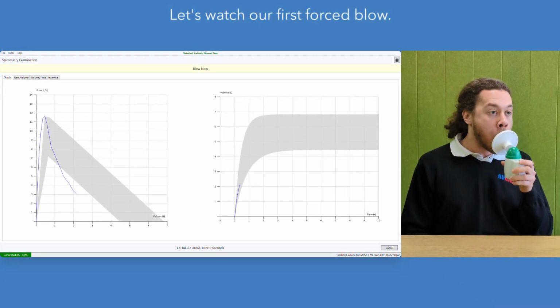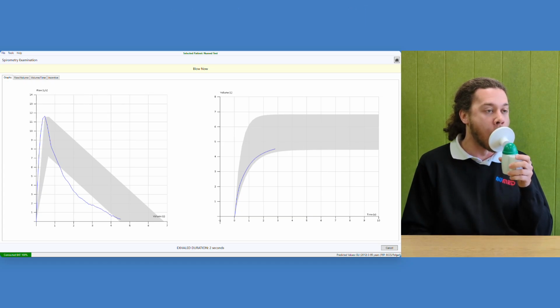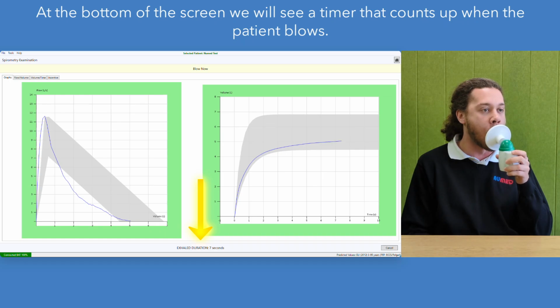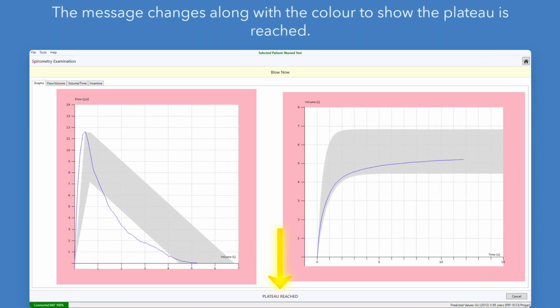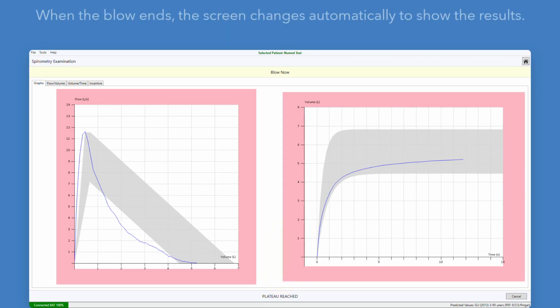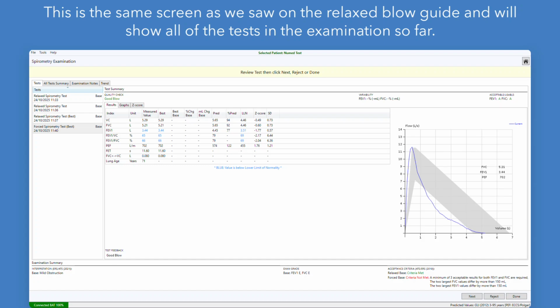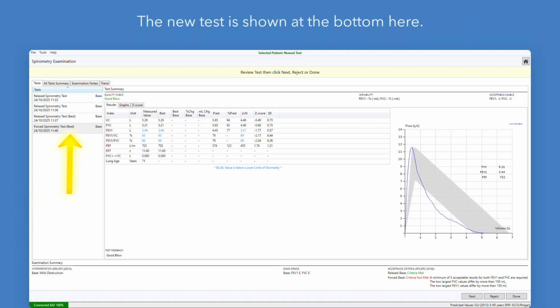Let's watch our first forced blow. At the bottom of the screen we see a timer that counts up as the patient blows. The message changes along with the color to show the plateau is reached. When the blow ends, the screen changes automatically to show the results. This is the same screen as we saw on the relaxed blow guide and will show all of the tests in the examination so far. The new test is shown at the bottom here.